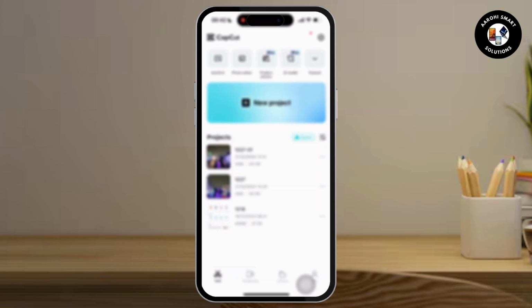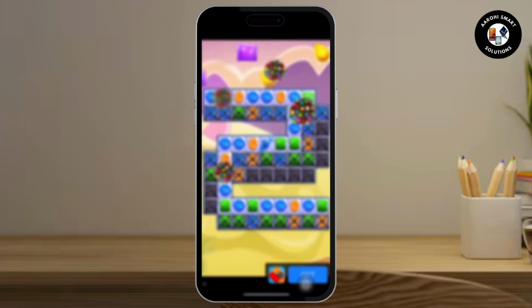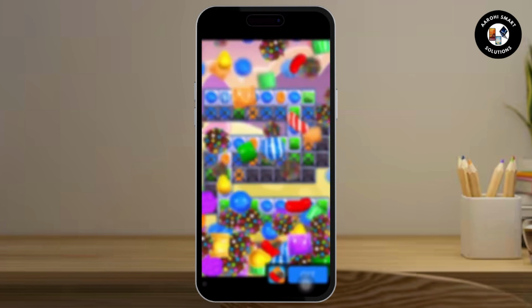But if you don't have any videos available on your CapCut, then you can tap on the new project and import the videos from your phone gallery and simply edit one.